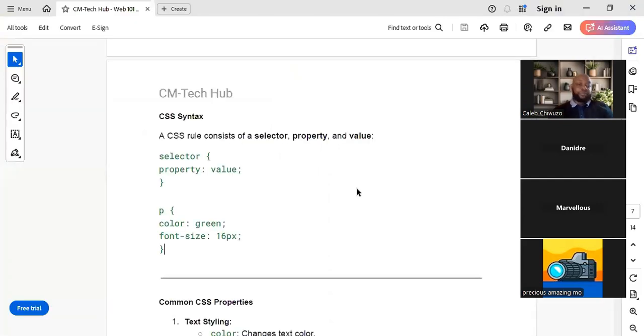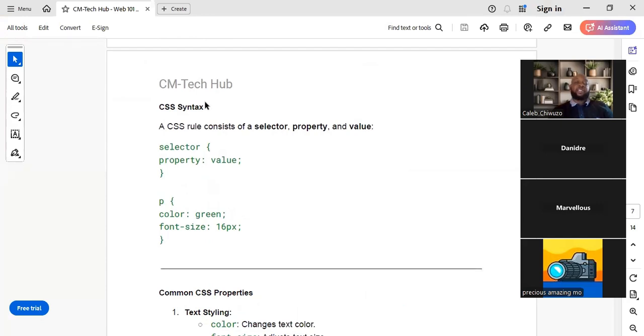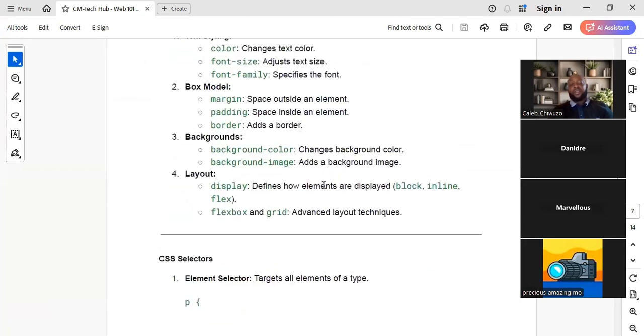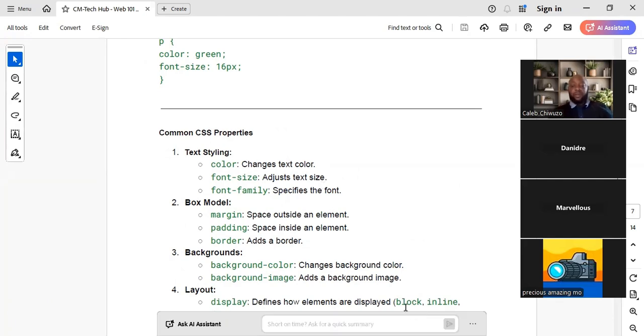All right. Okay. So those are the syntaxes. Again, let me reiterate the syntax. This is a selector, this is the property, and this is the value. So the common CSS properties that we have for text are color, the size of the fonts, and the font family. Font family is just the type of font. We can use Arial, for example.